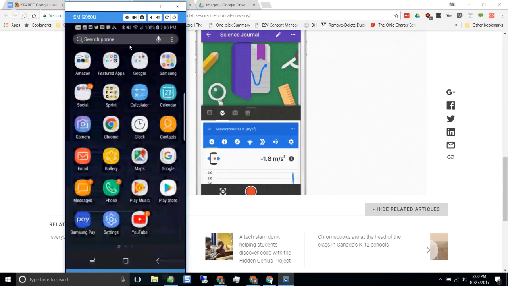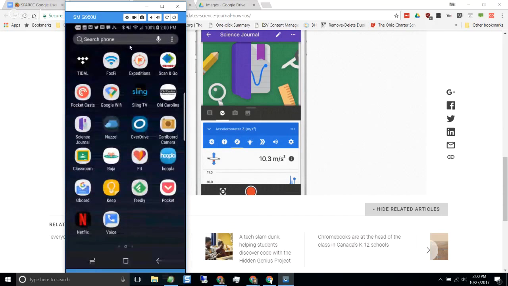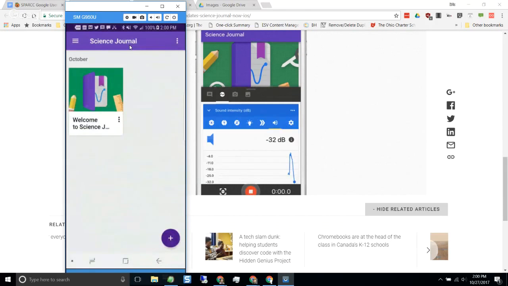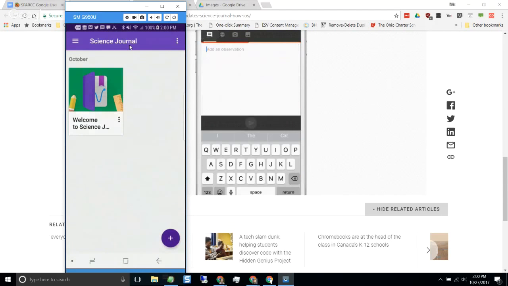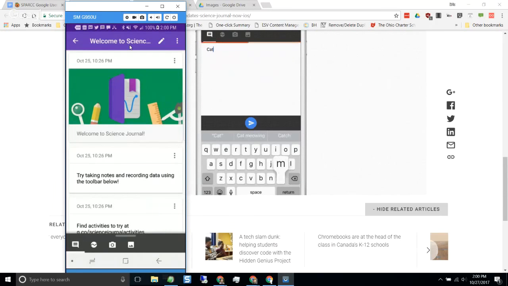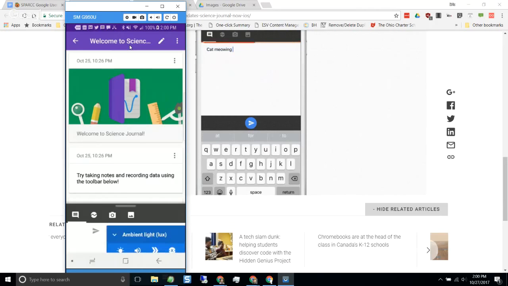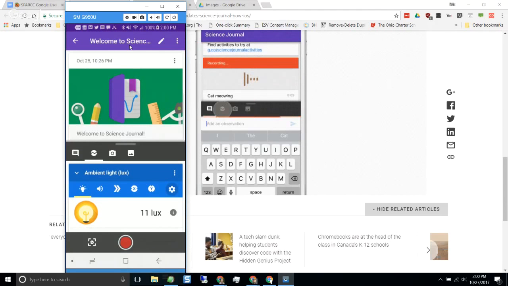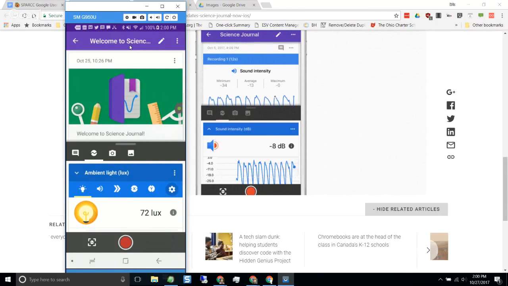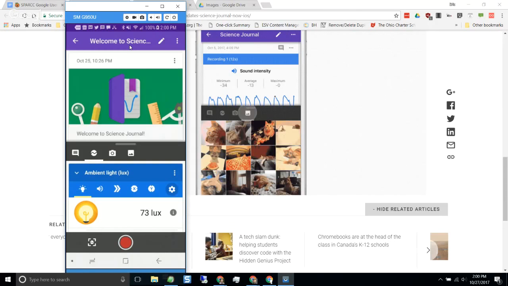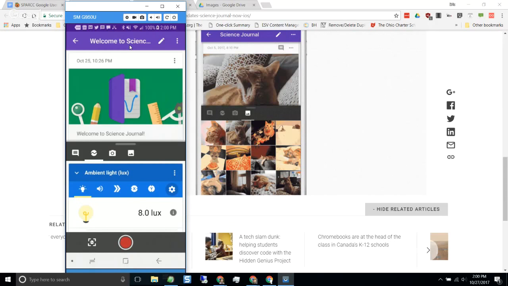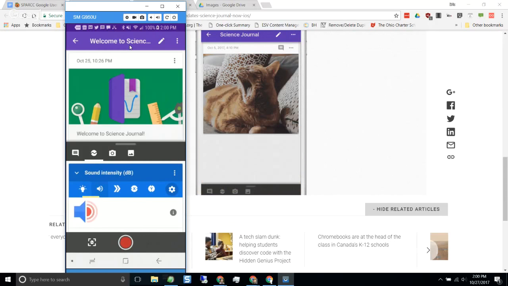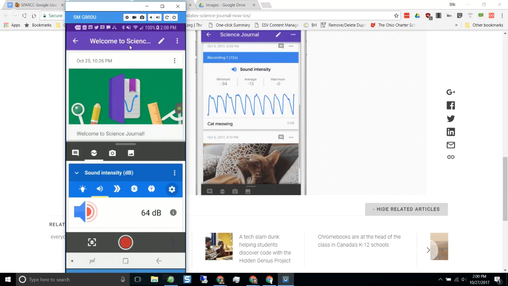So let me go ahead and fire up the Science Journal app here. Here it is on my phone. Basically, if I go into my Science Journal app, what you'll notice is at the bottom, I have a button for all of my different sensors. First of all, there's light. I'll point it toward the window, the lux value goes up. I'll point it away from the window and it goes down. Here's sound. If I talk really loud, it'll go up, and if I talk really quiet, it'll go down.